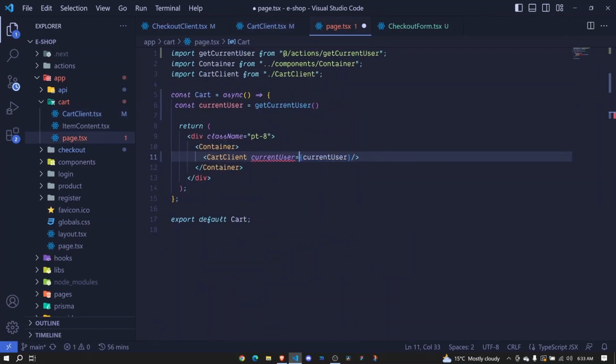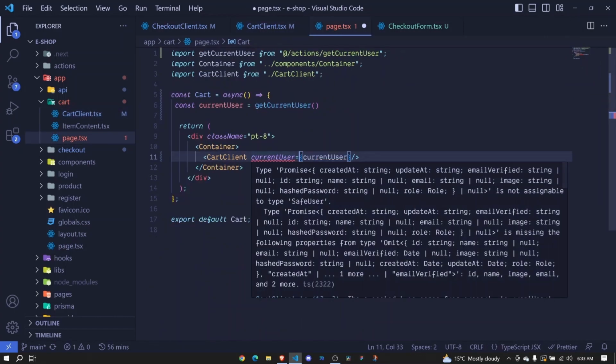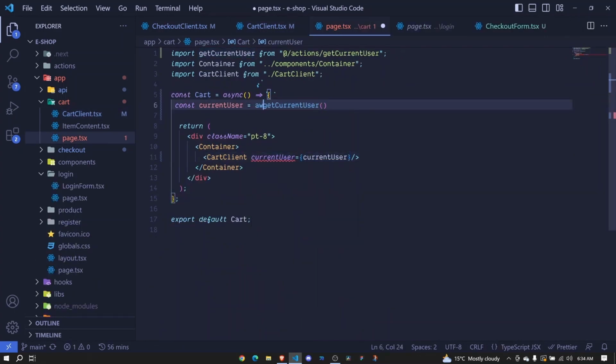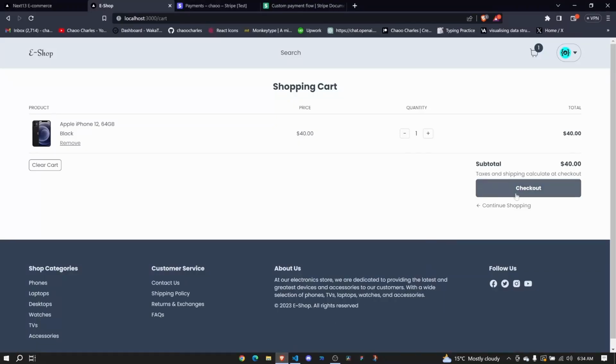And come back here. I'm still getting this error. Okay, here I also missed a wait. So now let's test our app. We are logged in, so we see checkout.